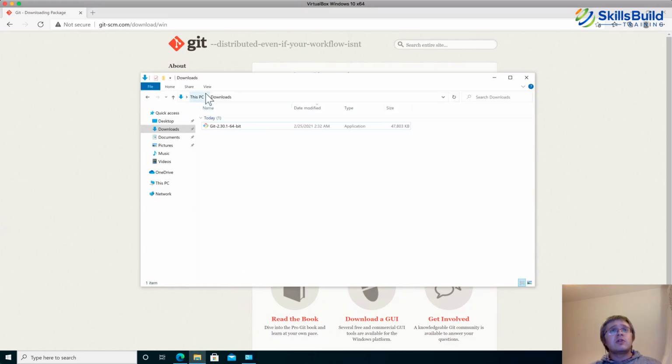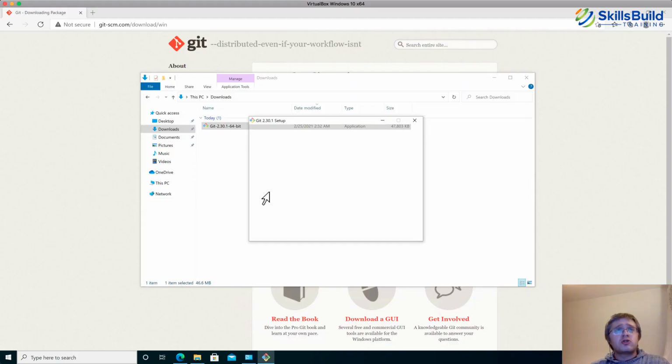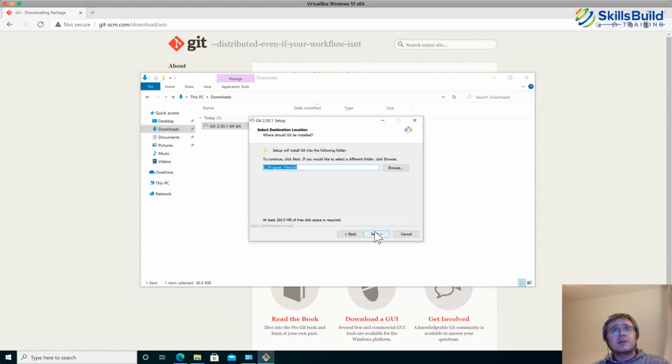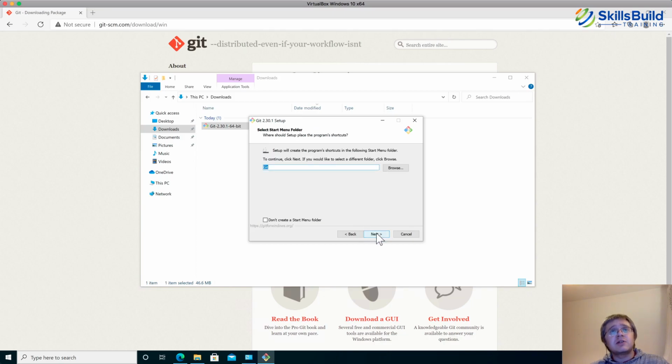Once you have downloaded the installer, simply double click on it. And now I will walk you through the installer. Click Next. So this one is asking you where would you like to install Git. Let's leave it as default. The next page is asking us if we'd like to use any additional components. In case you're unfamiliar with this, you can leave it as default. It's perfectly fine. And click Next.